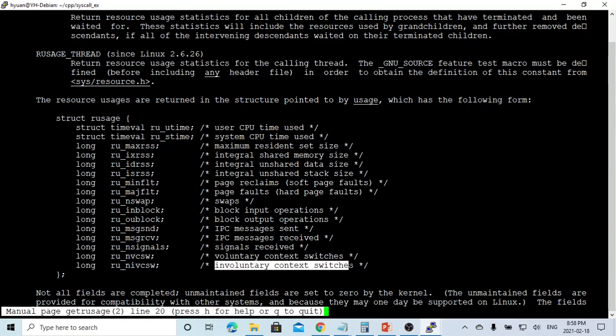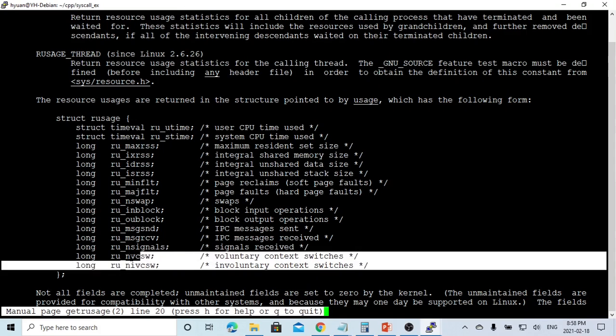An involuntary context switch is when the system is busy and another process is running with a high priority or is very urgent, so they kick us out and move in because of high priority or scheduling. So this number also reflects how busy our system is.